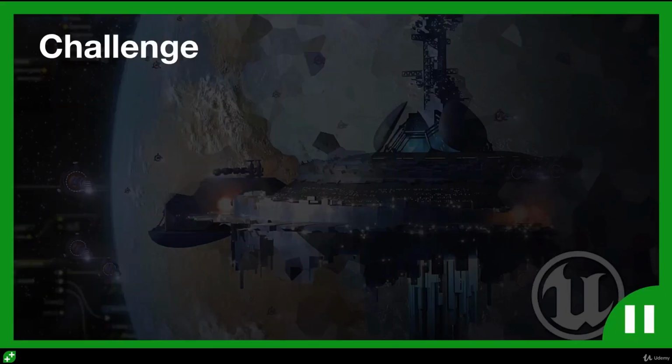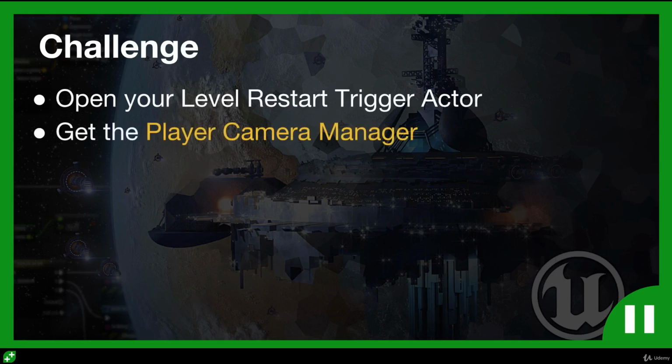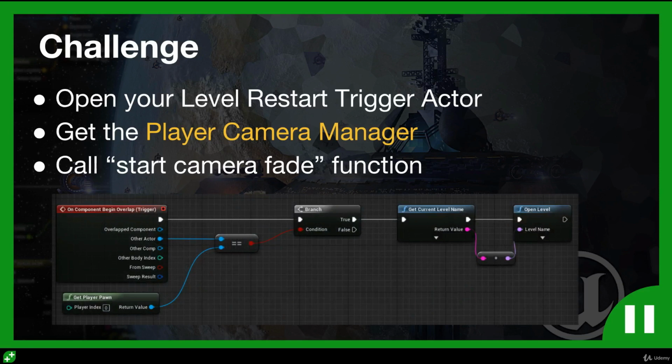I've given you a couple of pieces of the puzzle already, so I want you to have a go at this challenge. Inside your level restart trigger actor, get the Player Camera Manager, and then call the start camera fade function. Now you're going to have to figure out where this is going to be placed and executed in your code. So have a good think about this and try inserting it into your execution flow. Then in a few moments we'll go through this together.